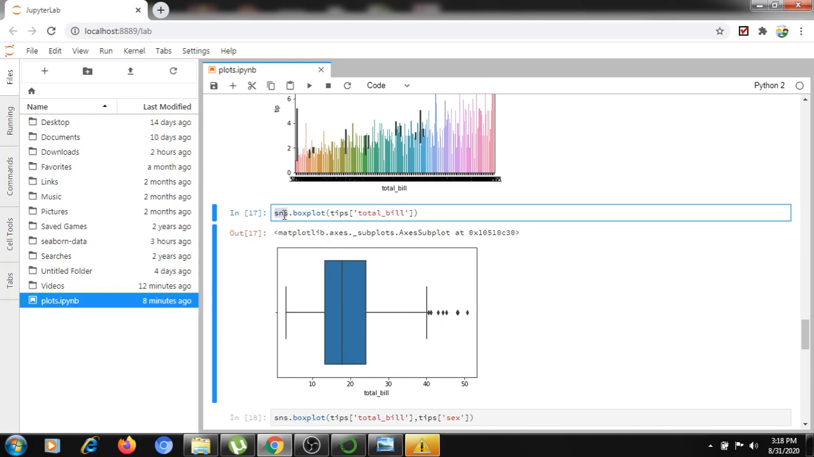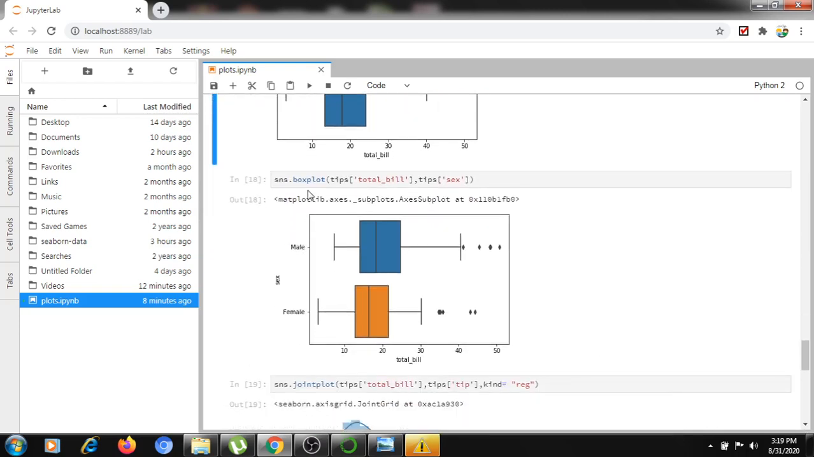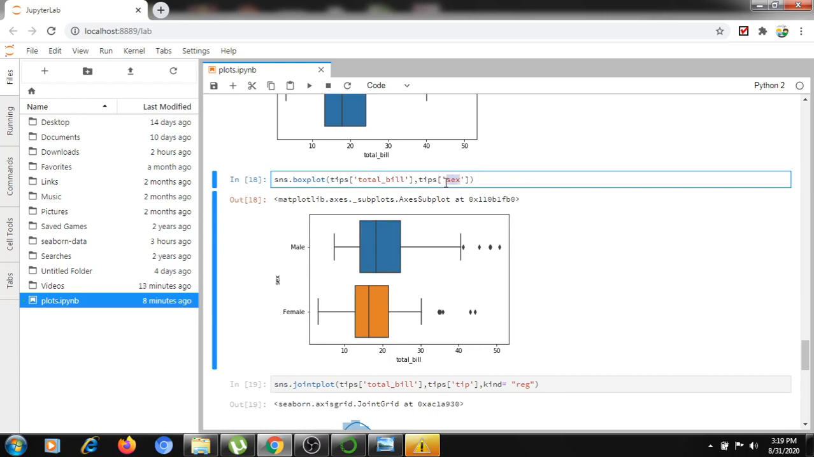With the same Seaborn package, I am planning to represent the total bill with the box plot. Next one, the box plot. If I want to represent the box plot of total bill versus male or female, this column contains male or female. The males are spending more money than the females, so they are represented this way.